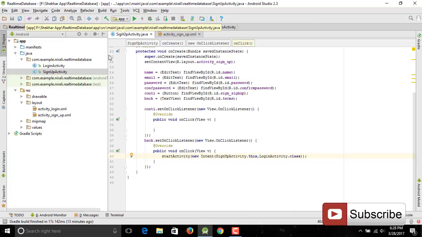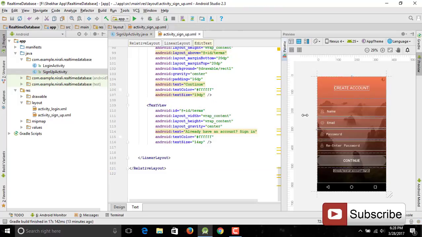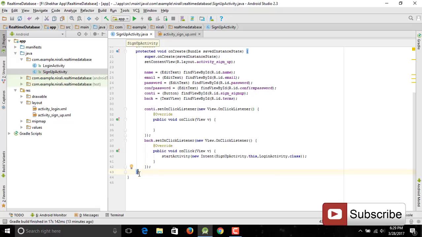Now when the user clicks on the continue button, something should happen, and that something is going to be, we are going to create a class. When the user clicks on the sign up button, all the data from the name, email, password should be stored into our database, and then the user with that name and email address should be created in our database. So let's start coding it.